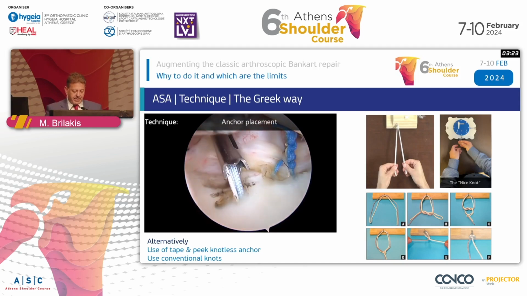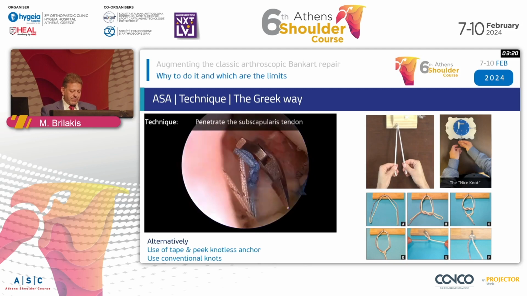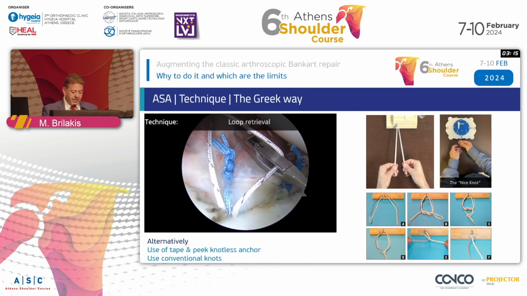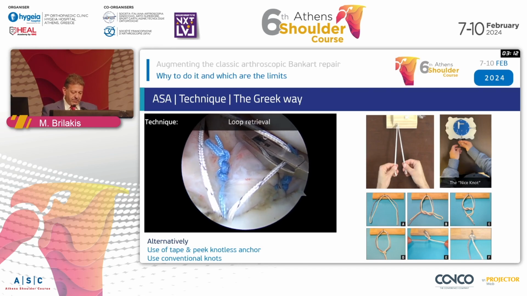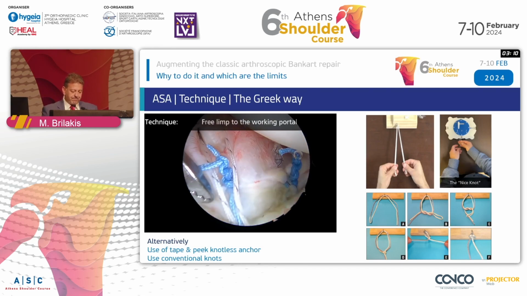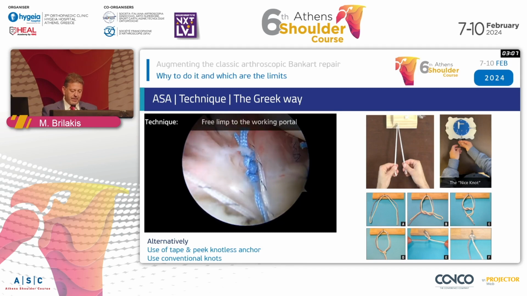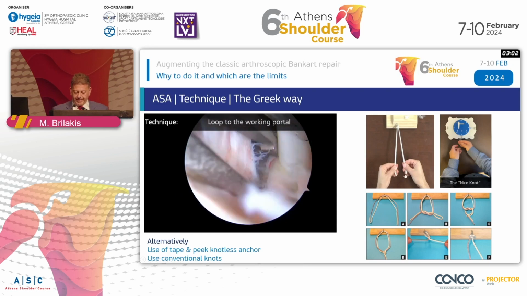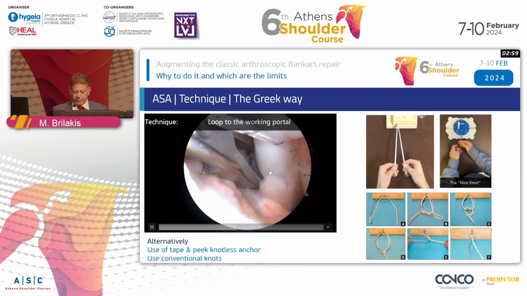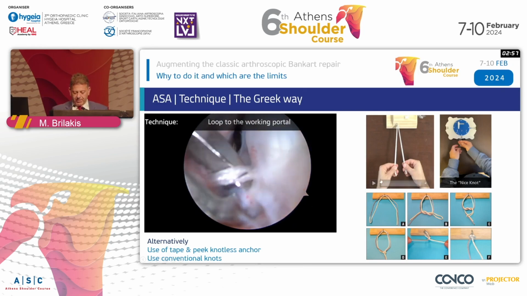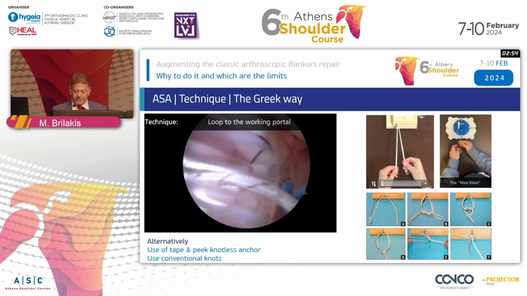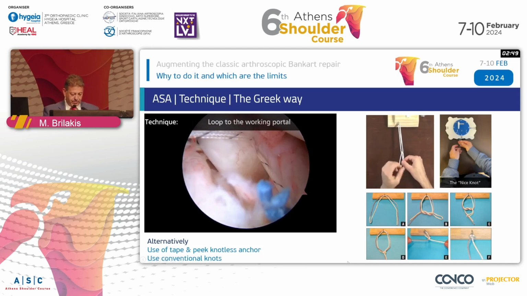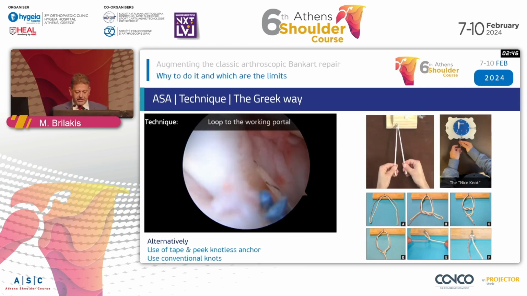We do this technique, but we use the knee knot, and we perform it in this fashion. We pass the sutures and we do a loop, and then we use this knot. I get it. It's a very strong knot. I advise you to try it.